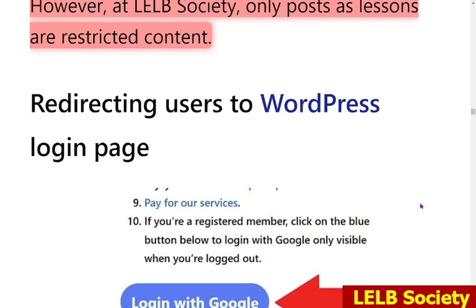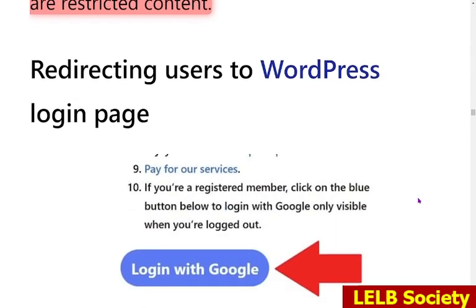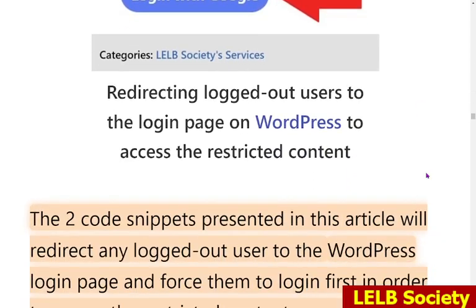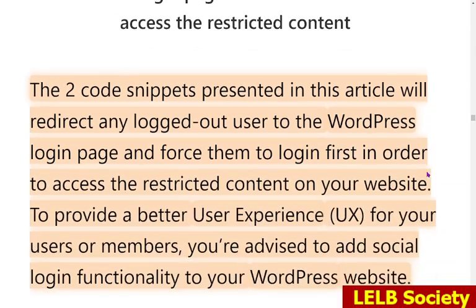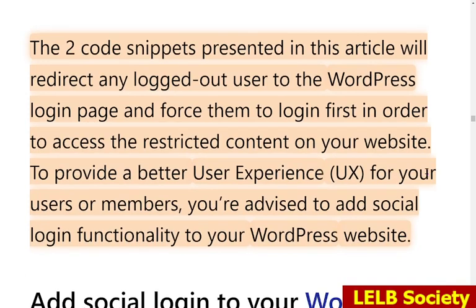Okay, so redirecting users to the WordPress login page. Redirecting logged out users to the login page on WordPress to access the restricted content. So as we said, the two code snippets presented in this article will redirect any logged out user to the WordPress login page and force them to log in first in order to access the restricted content on your website.